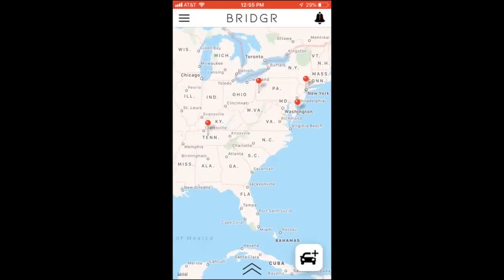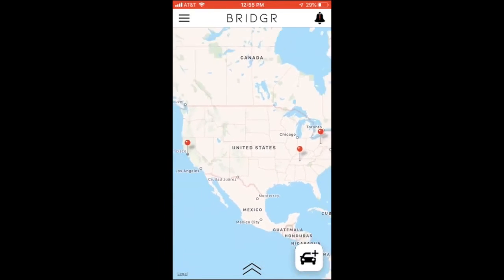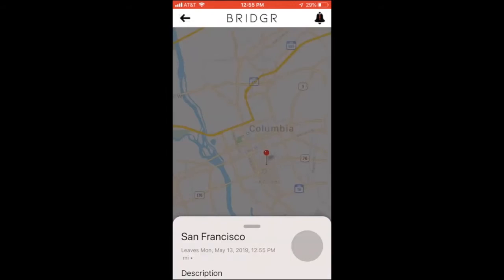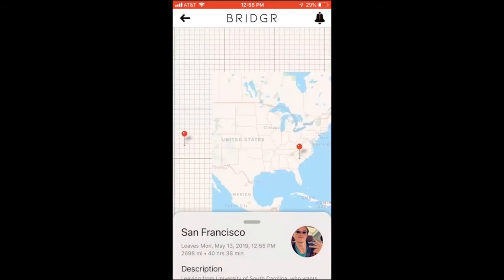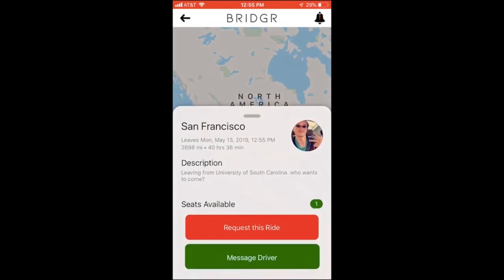The next thing I will demonstrate is how to explore the map and the fact that you can click on pins to view a ride. So we'll zoom out a little bit and we'll head over to California. We see this ride in San Francisco and we're curious. So we click on the pin and that ride info page will come up. Here you can see the route from South Carolina to San Francisco. Then you can swipe up on this tab to view more details about the ride.